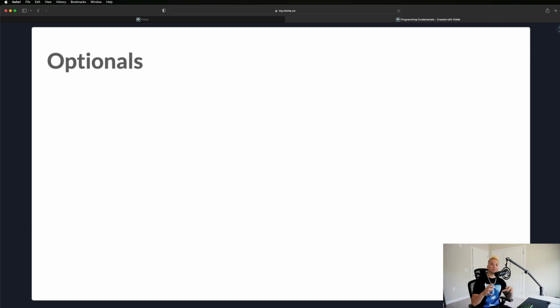Hope you're doing well. In this module, we're going to be talking about optionals. So we're going to go over a definition, go through some real life examples of what optionals look like, and then we're going to hop into the code and start working with them. So let's take a look at our definition here.